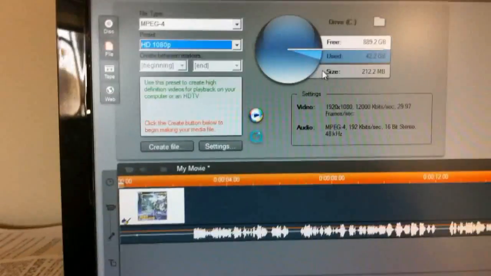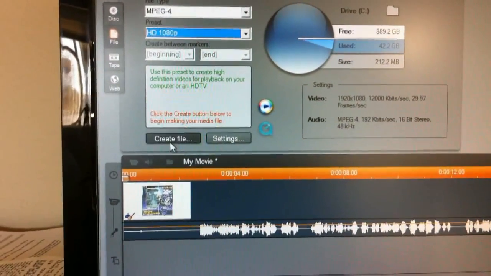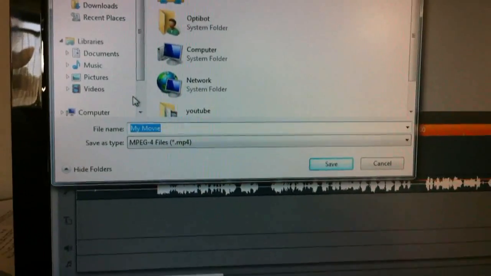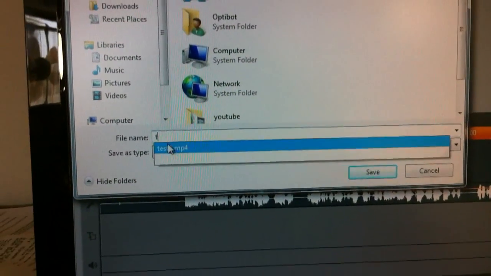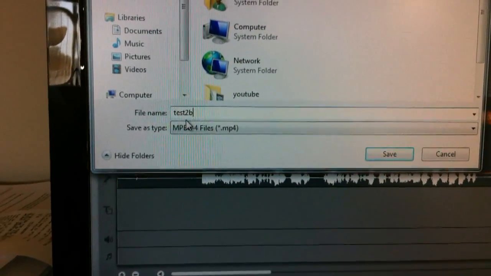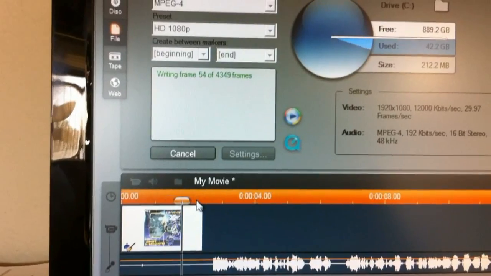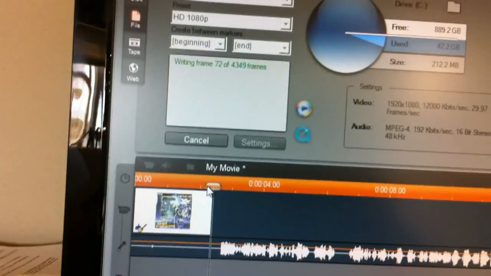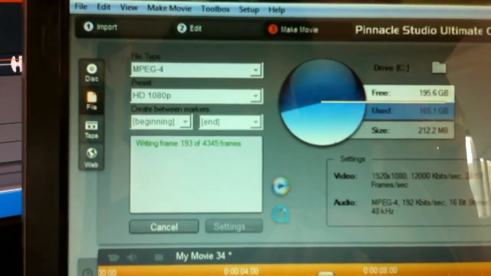Now we're going to come over to this guy right here. Well, the preset's already there, create a file. We're going to call this one, save that to my desktop. We're going to call that test2b, save. Alright, and you can see that that's going along, and while that's at it, I'm going to wait till it gets to 100. So there's 100, and this one is at 193.